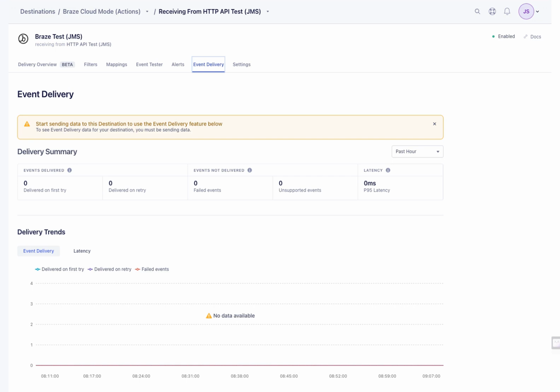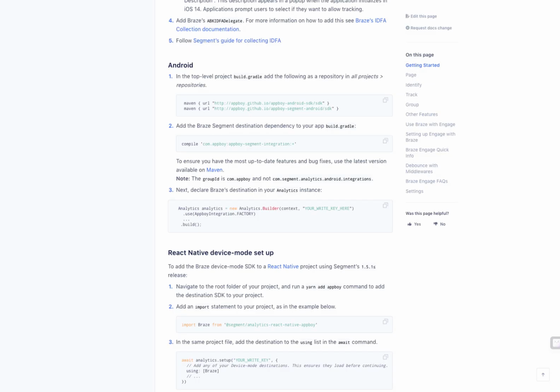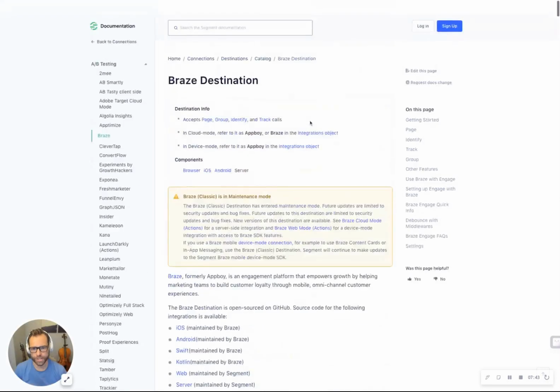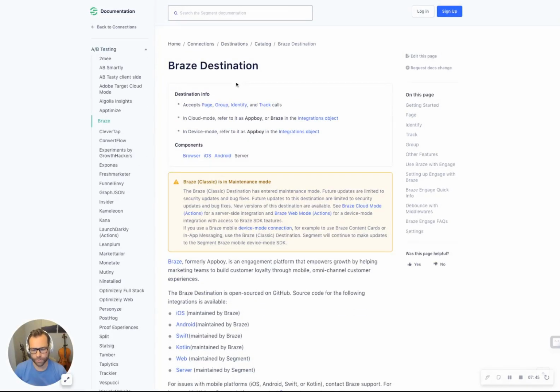And again, Segment has really good documentation on how to set all of these things up. So I would encourage you to go back to the documentation as there are questions. You can search here, troubleshoot, or reference any number of videos that Segment or YouTube might offer you.